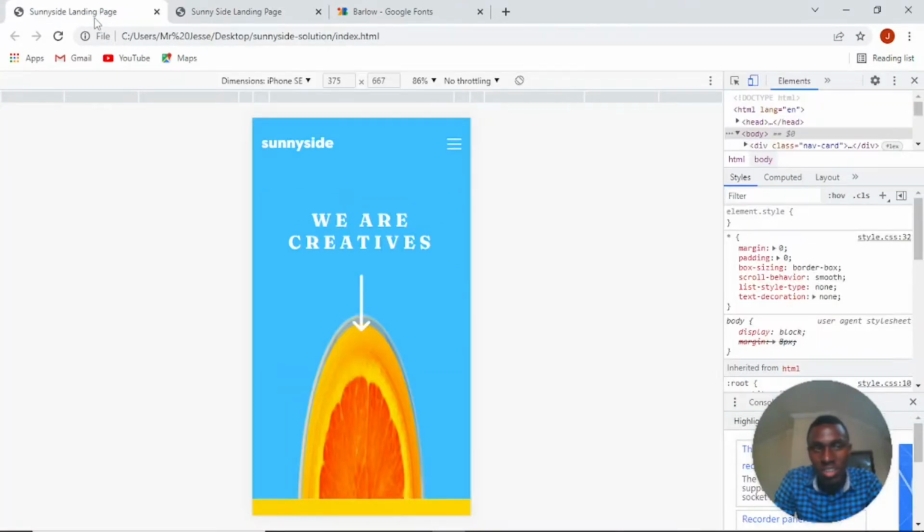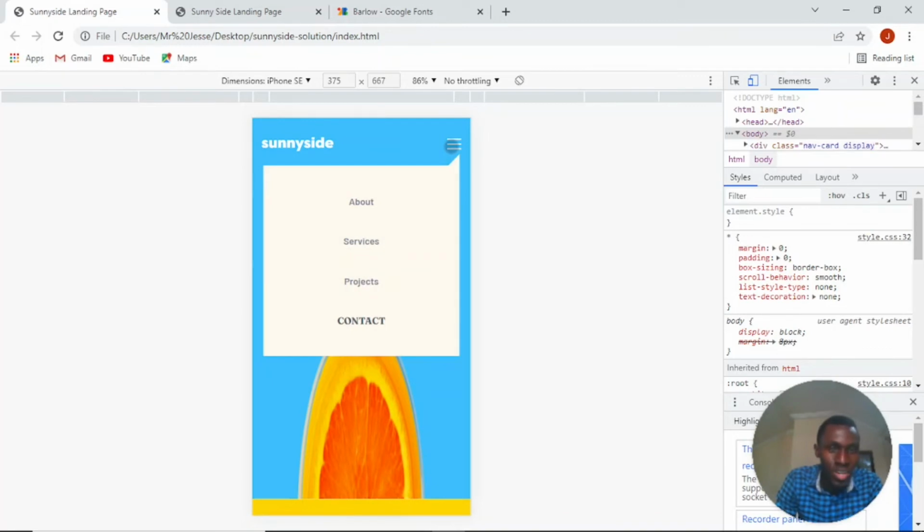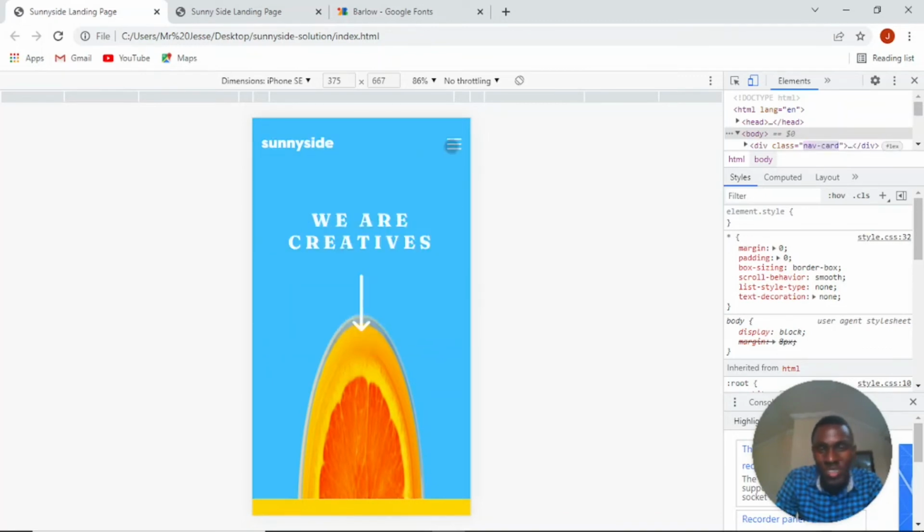So in the fourth section, I'm going to be showing how to design it with some lightweight JavaScript. Realize that once I click on this hamburger menu button, my nav card slides in from the top, and then when I click on it again, my nav card slides up back to wherever it came from. So make sure to stick around for that.